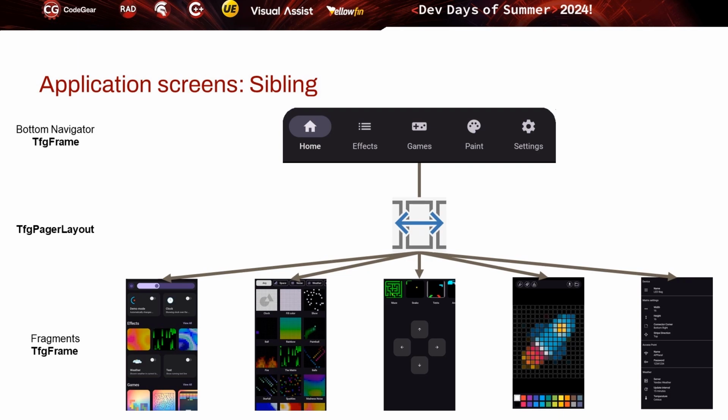How does the main navigation work? We use a special TFGPagerLayout control container for navigation. The pages are fragments, and when the user clicks on the corresponding menu item in the bottom navigation, we switch the active page to the desired one in TFGPagerLayout. Now let's take a look at these fragments and screens in Delphi.